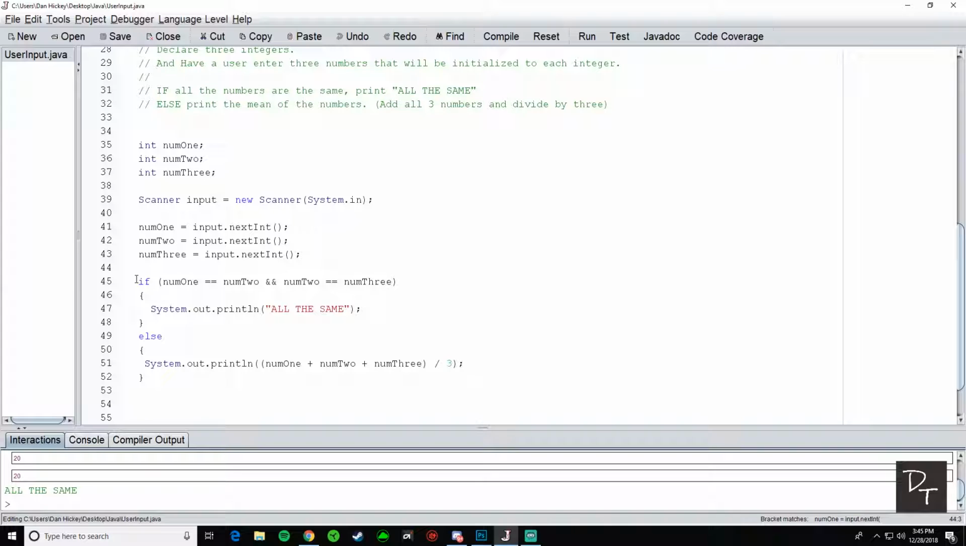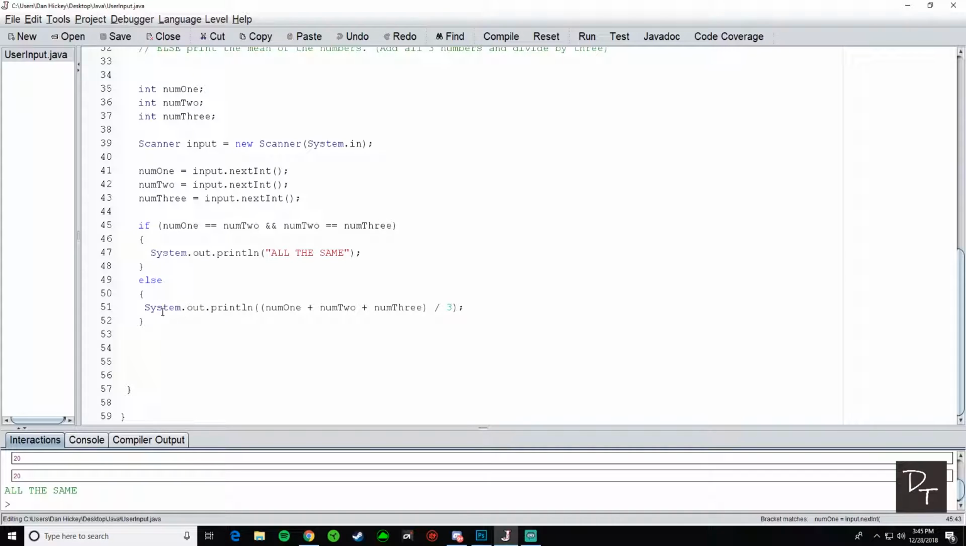And we're checking to see if they're all the same. So using the transitive property, we're doing num1 equals num2 and num2 equals num3. Therefore, num1 and num3 have to be the same. And then if that's not true, then it's just going to add all 3 of the numbers up and divide by 3. And I had this all in one print method. You could make it another integer and call it average and do all the math there and print out that variable. You could do whatever you like in that.